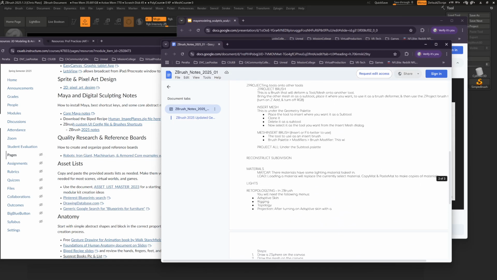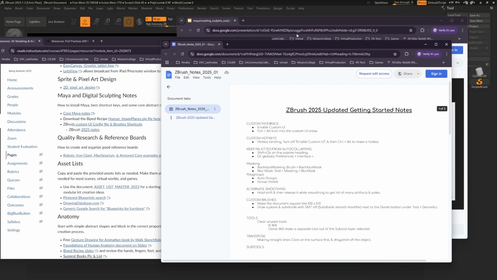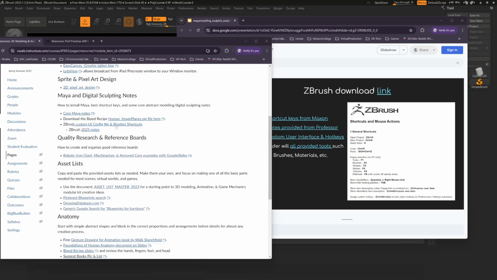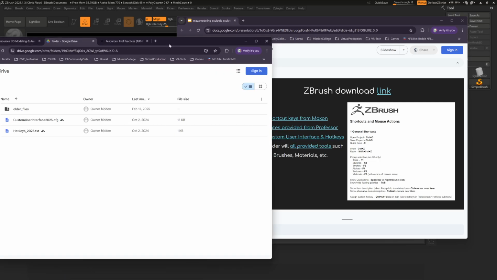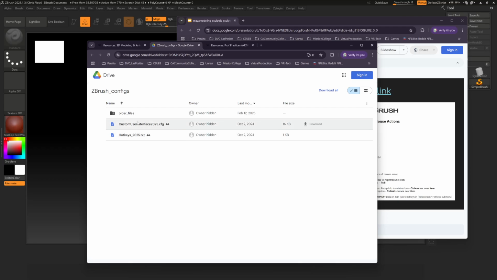The rest of these we'll go through a little bit at a time. This is pretty short. I'm just updating it. It was old, from like 2018. But the first thing you want to get is the custom UI file. So you need custom hotkeys and custom user interface. Okay, so we're going to download that one, and we're going to download that one.